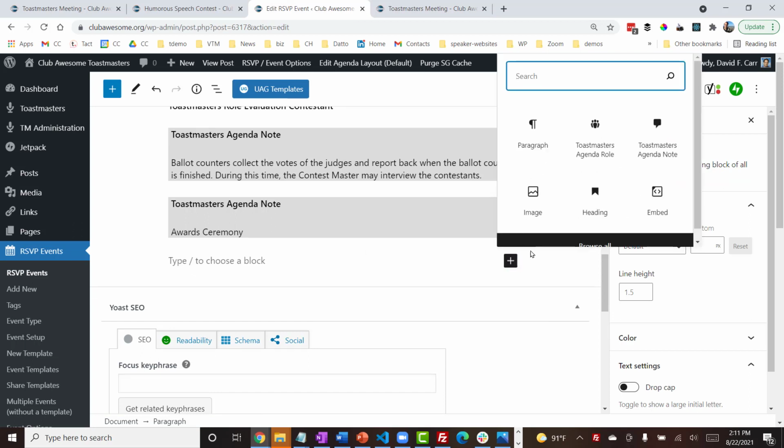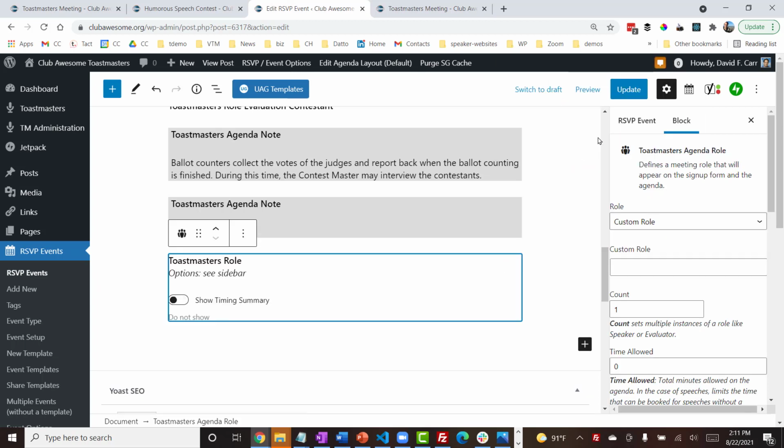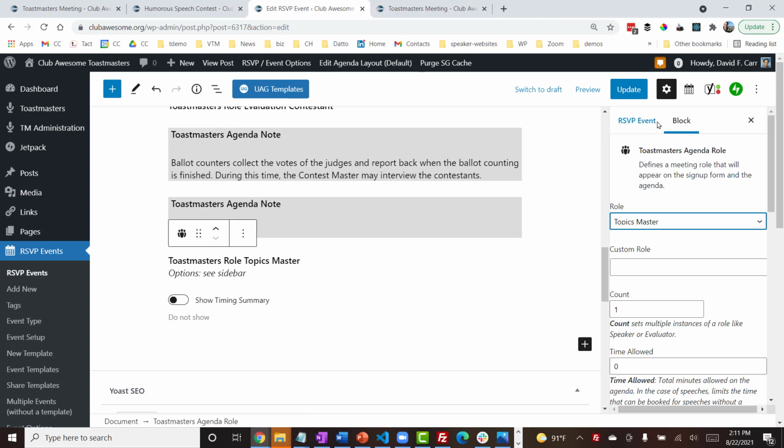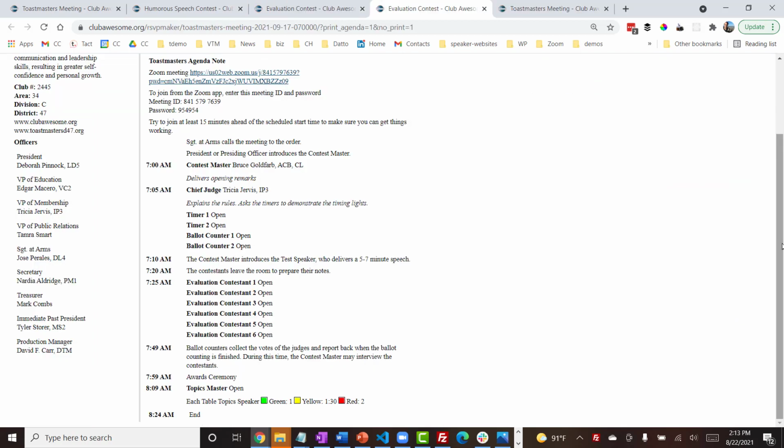So I will add the agenda role, and I'm going to search Topics Master from the agenda, and we'll say that the Topics Master has about 15 minutes to deliver his table topics. And if we view this on the live website, we will see that we come close to 8:30. We have a little time to spare. Who knows, maybe the judges will take longer than we have anticipated.